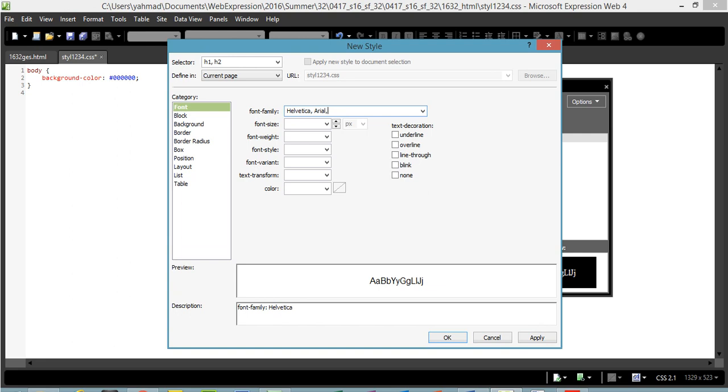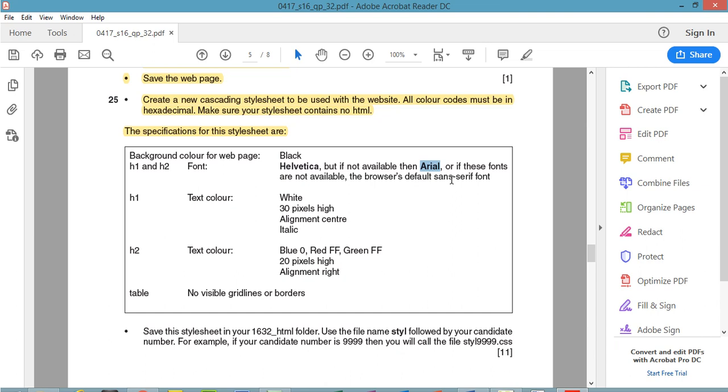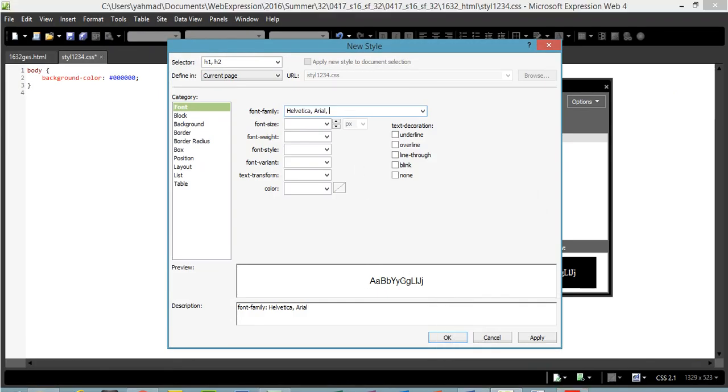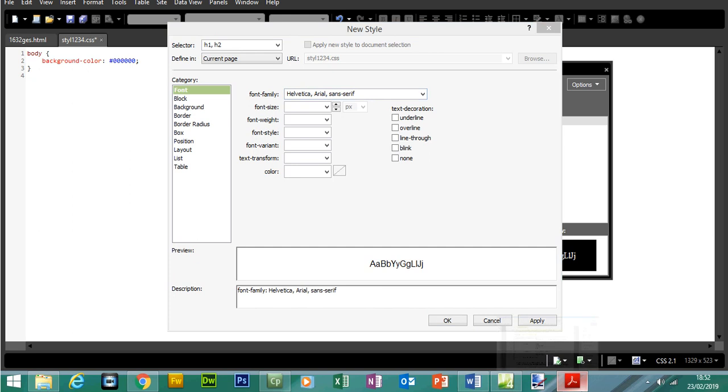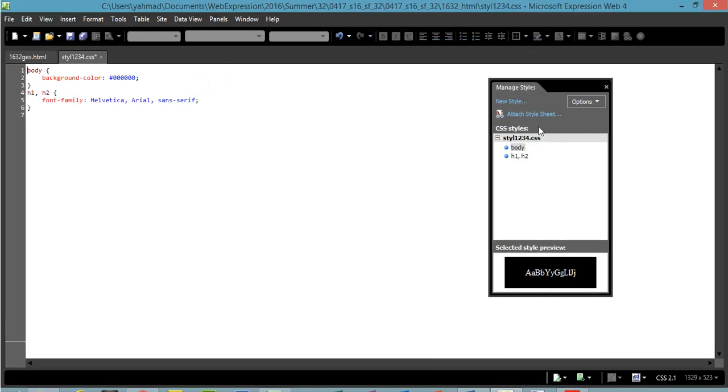And if that's not available, then the browser's default sans serif font. Now you can simply copy and paste it in like that. Okay, so H1 and H2 will share the same font. If I click on apply, that's one way of doing it.